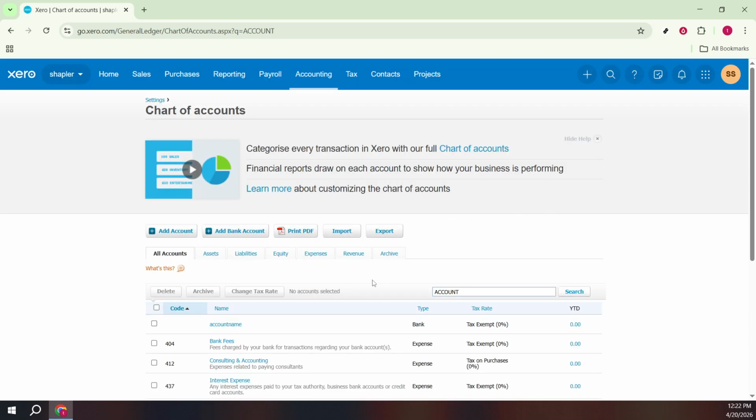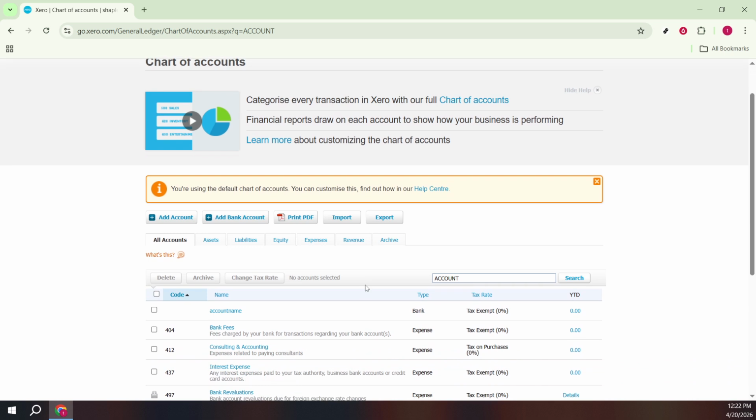Once you've found the right one, select the checkbox next to the account. This tells Xero which account you intend to act on. With the account selected, look for the delete option on the page and click it.